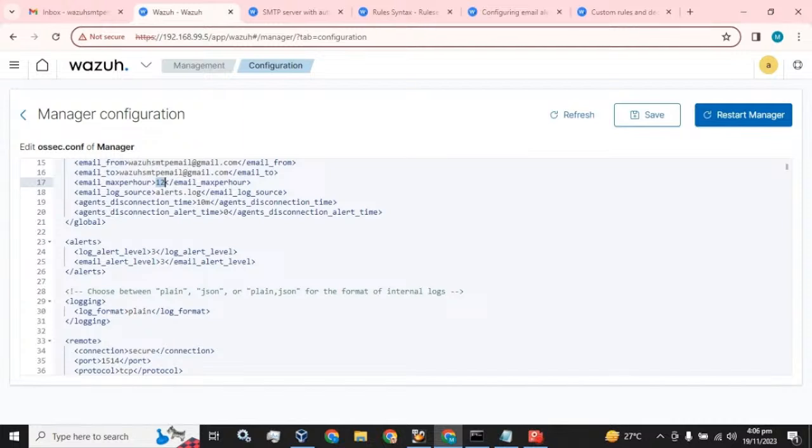Here is the configuration of the log button, the level of log you want to receive in your Wazuh.